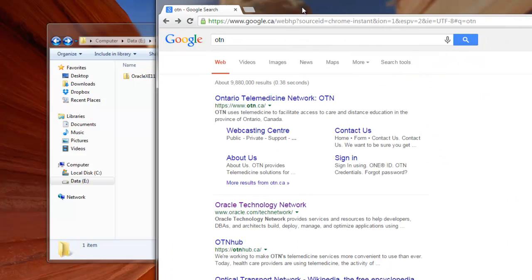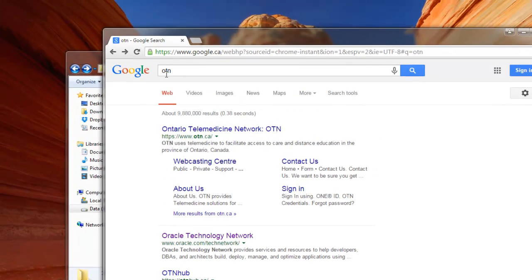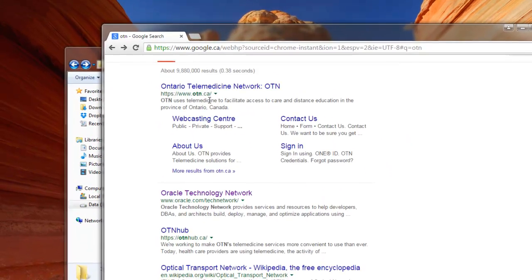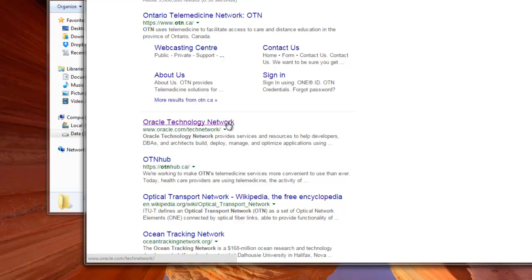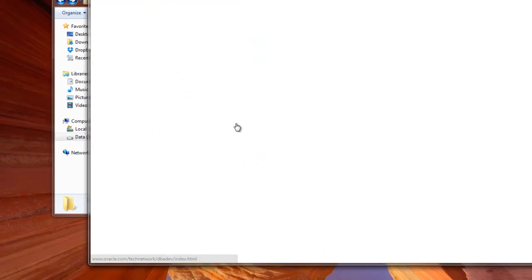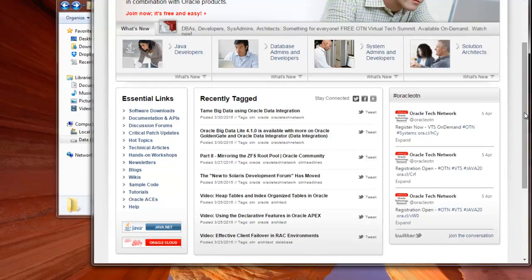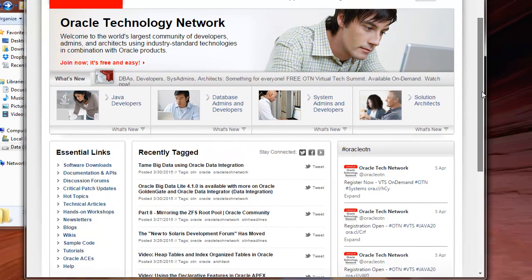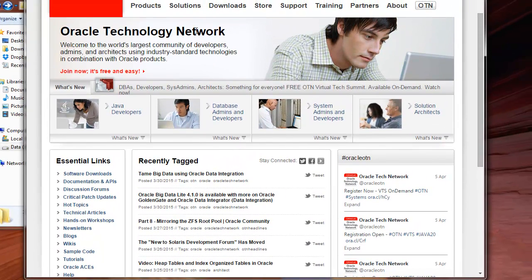Go ahead and open up a browser and type in OTN in the search box, and we're looking for the Oracle Technology Network link. Click on that. Now I've already logged in. If you have an account, that's great. If you don't, you'll need to create one to be able to download anything from the site.